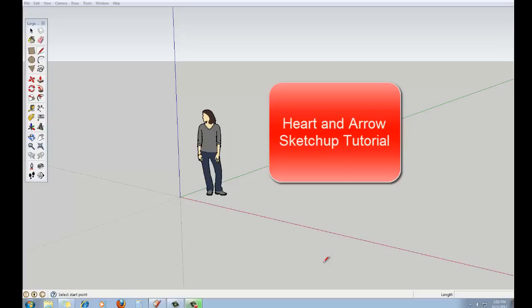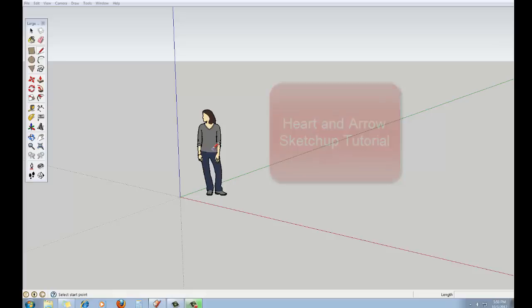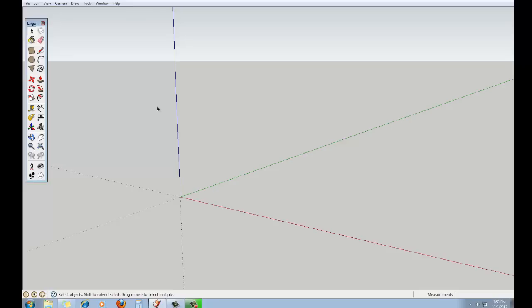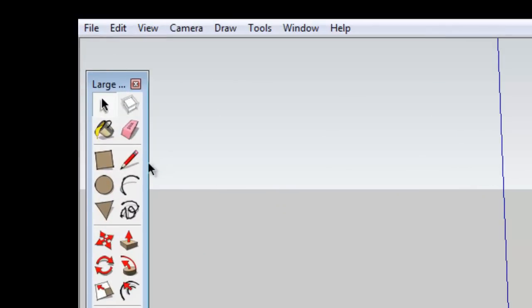In this tutorial, we'll draw the heart and the arrow, which you'll be making in class. First of all, as usual, get rid of the character at the center of your screen. Just click on them and hit delete. Make sure you have the large toolbar set up because you're going to need some tools there which are not present in the Getting Started toolbar.